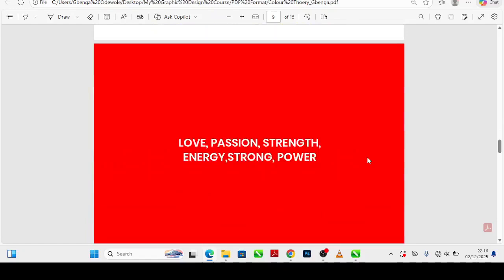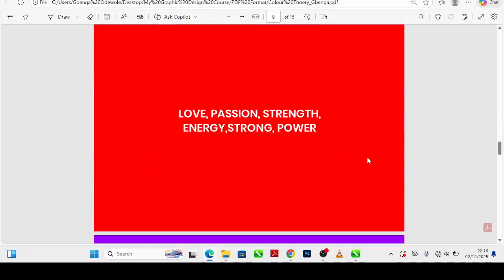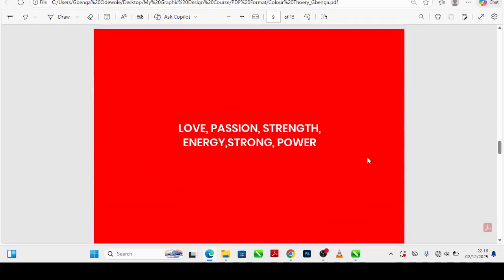The first one we want to talk about here is color red. This is color red. Now, color red stands for love, passion, strength, energy, and power. Everybody knows the color of Coca-Cola. Yeah, you know Coca-Cola uses red color. So when we are talking about energy, love, passion, strength, that's where you can see color red. So that's what it signifies.